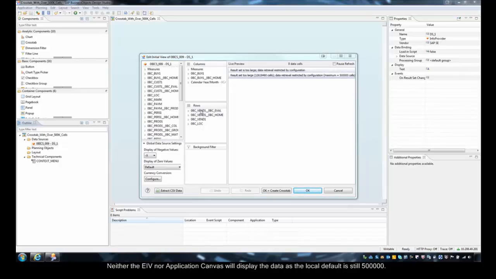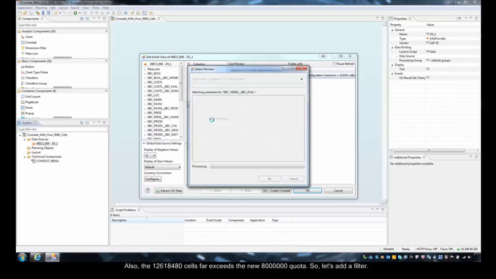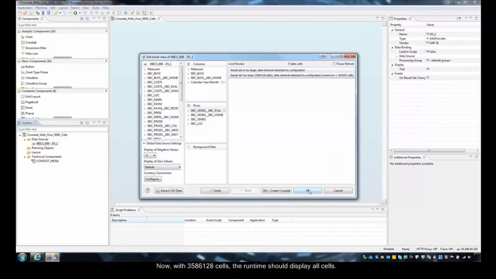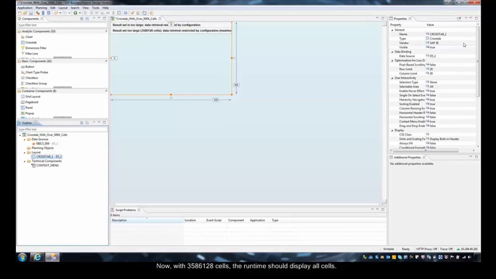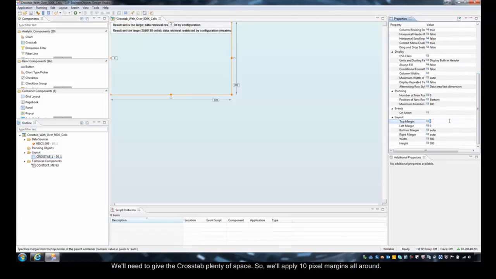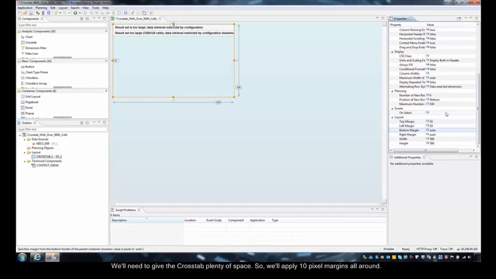Now, don't be put off by this error that you see at the very top, because the Design Studio design time is only reading off the local default values, which are still set at 500,000. So you won't see this in the runtime, or the design time, rather.